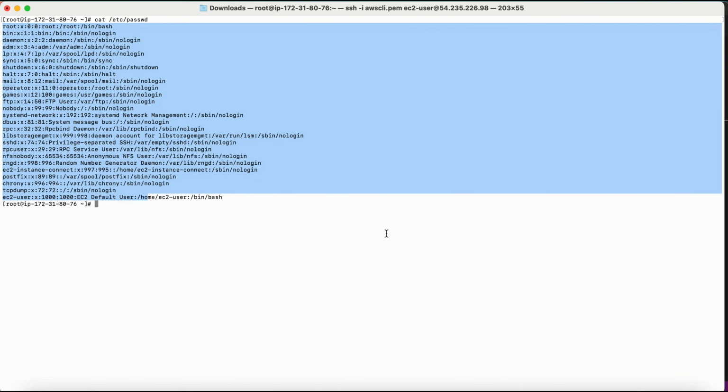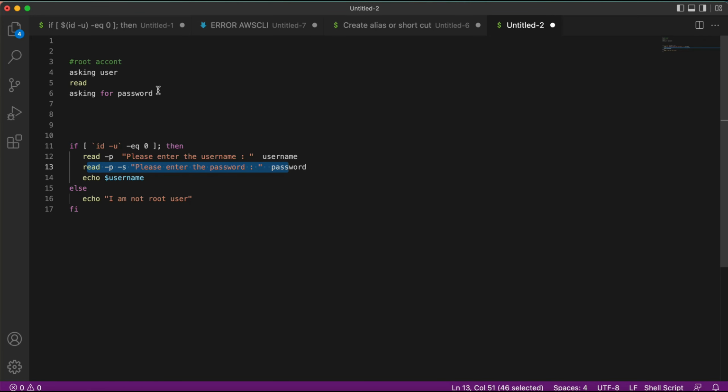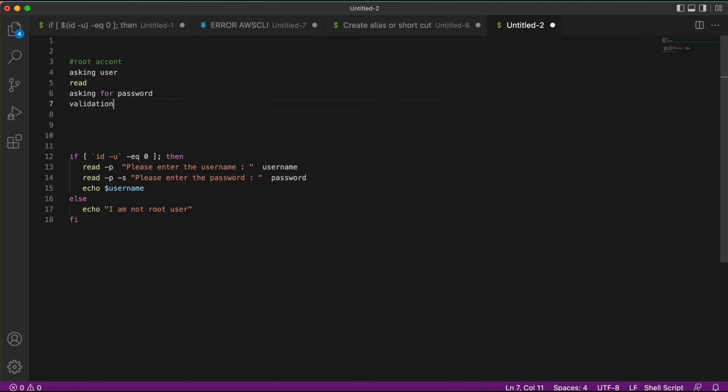So that means I need to do the validation as well. Validation, what validation? I need to do validation whether, sorry, I'm not sure about the spelling. Forgive me for this thing. Whether user is already exist or not. This is something we need to validate. Now how we are going to validate? So that means we need to do something here, right? So what we need to do?